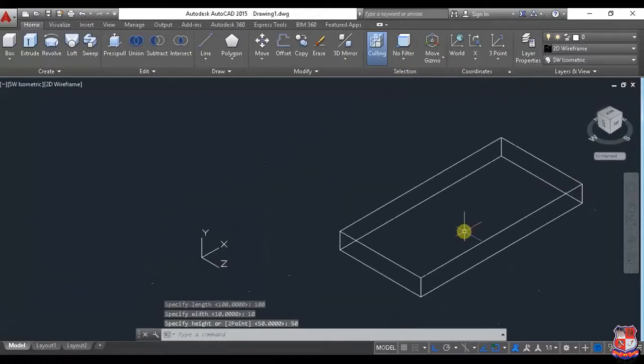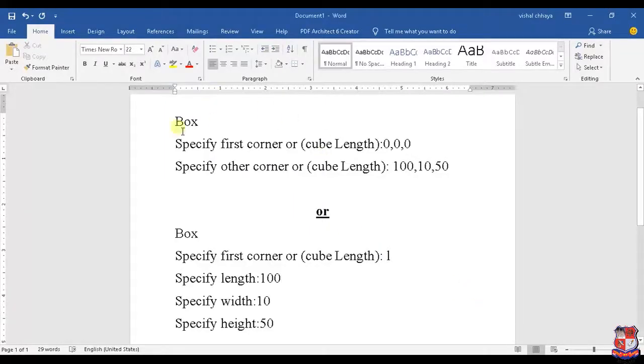So a similar kind of box with a length of 100, height of 10 and width of 50 is constructed by giving the input of length, width and height simultaneously. So we can construct a box by these two methods, and we can write the procedure for that also. This is the first method of constructing box by specifying first corner point as 0, 0, 0, another corner point as 100, 10, 50, where 100 is length, 10 is width and 50 is height.